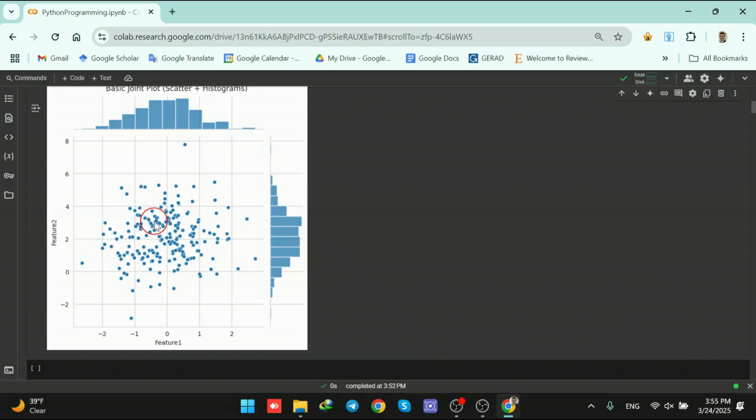Now, looking at this plot, in the center we have the scatter plot. We call it the center region. Each point represents an observation from the data set. It shows the relationship between feature 1 on the x-axis and feature 2 on the y-axis.